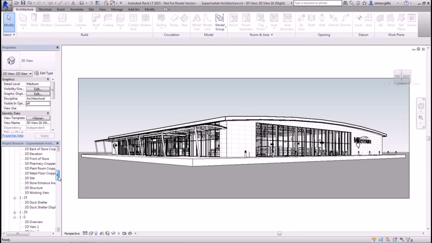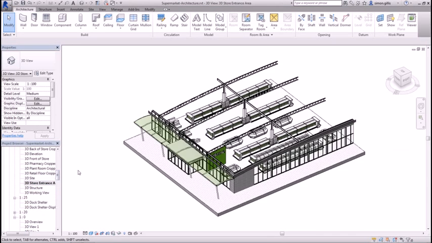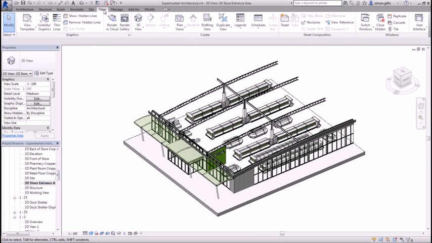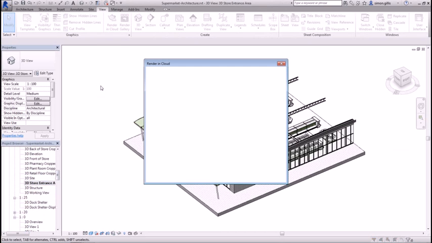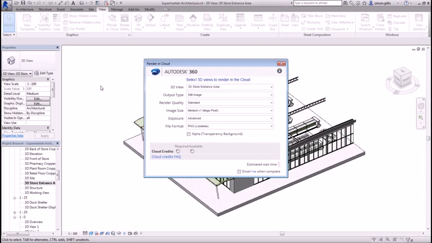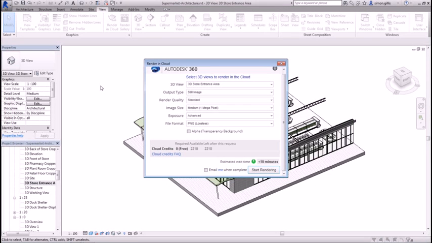So just going to come up to another view here, and this is the store entrance. I'm going to come to my view tab and I'm going to render that in the cloud. So what I'm able to do is get a visualization from this using the power of cloud computing. So I can set some various parameters such as the quality of render that I want, the image size, the file format that I require the output to be in, and I can hit the start render button.